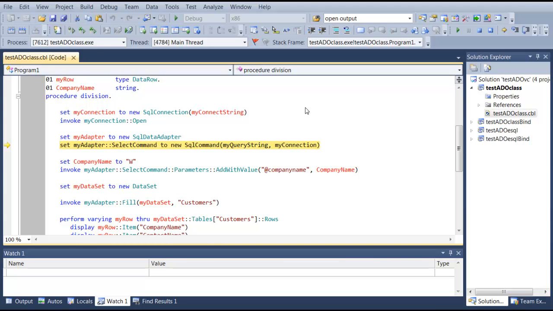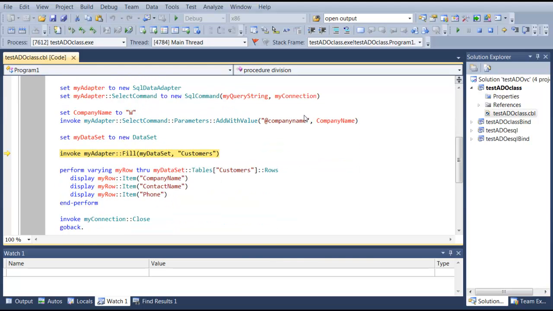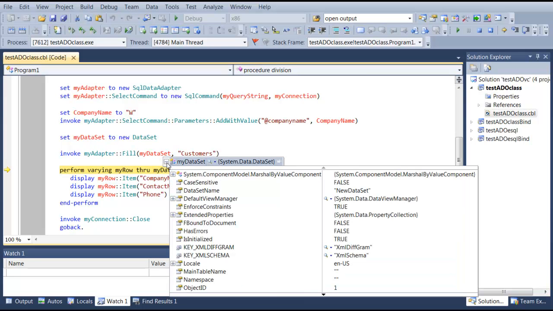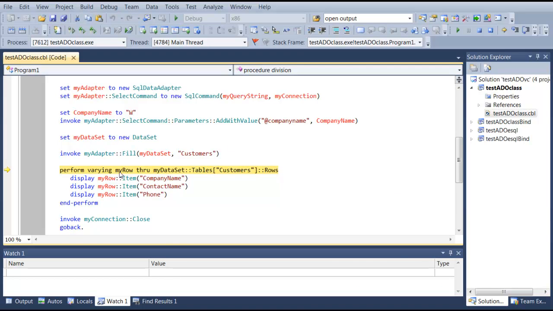Okay, we create a new SQL data adapter. We're saying to use that select statement up above. We're setting the company name to W, so it'll get us all the companies that begin with W or higher. Okay, we create a new data set, and then we fill that data set using the adapter, using the fill method. So now my data set contains the information from the query, and using the perform varying through, we can get each row out of the table that was returned and display it to the console.